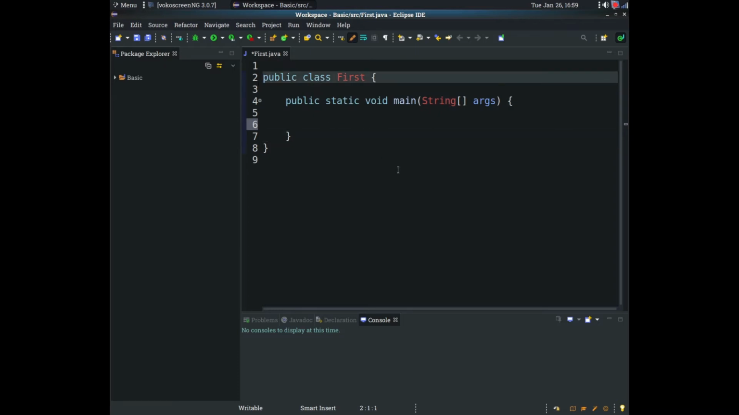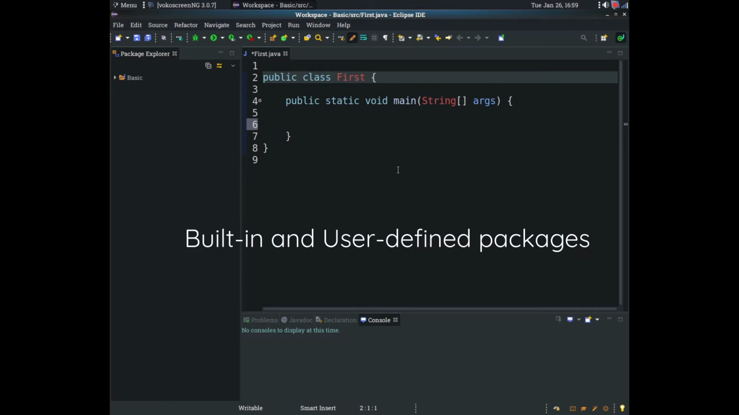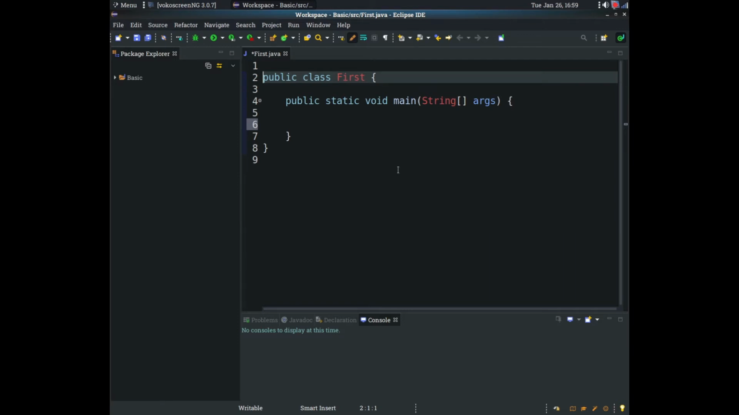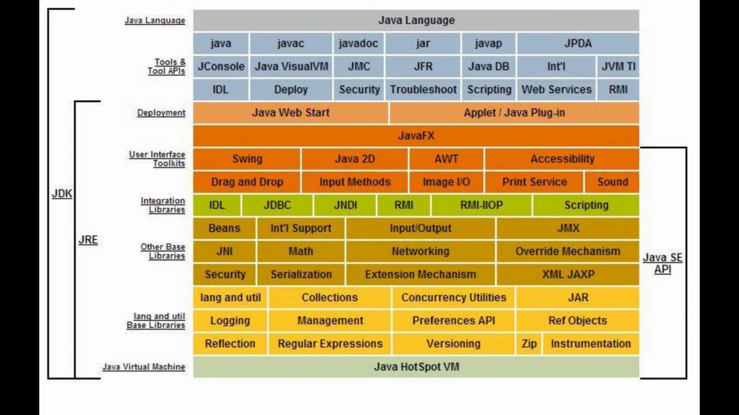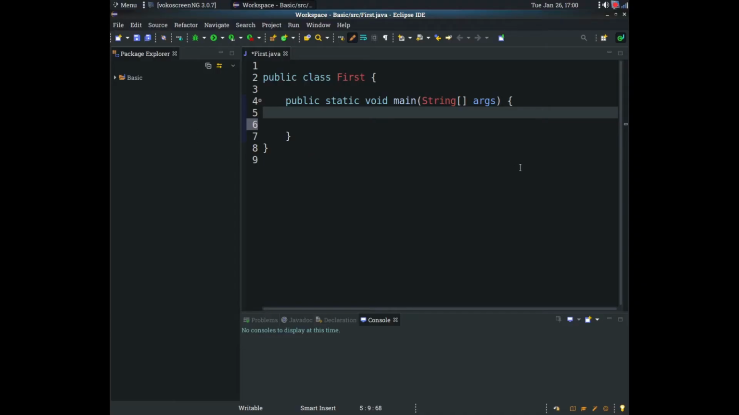So packages are of two types. We have built-in packages and user-defined ones. You've probably figured out the difference. Built-in packages are the packages that already exist in your Java development kit, and user-defined packages are the packages you create as per your need. Let's go ahead and use one of the built-in packages provided by Java.